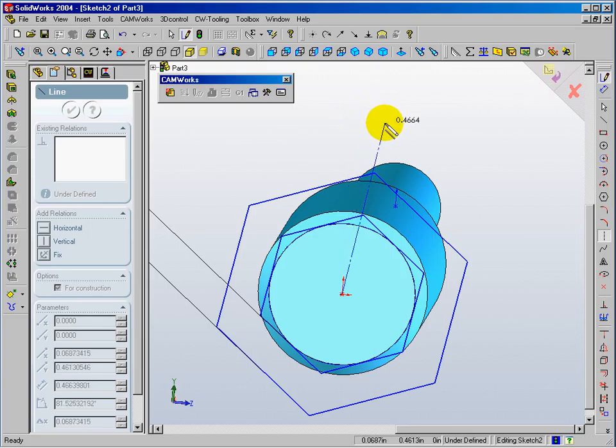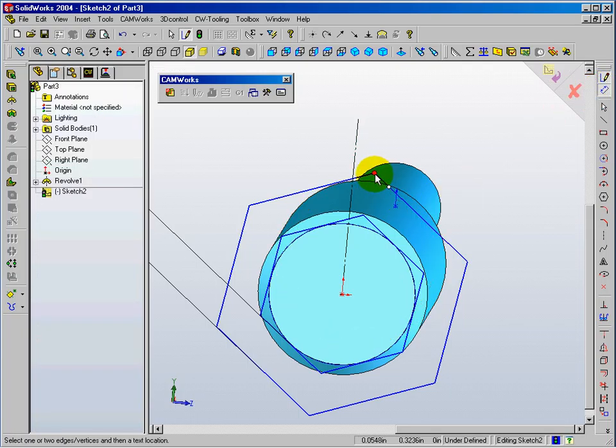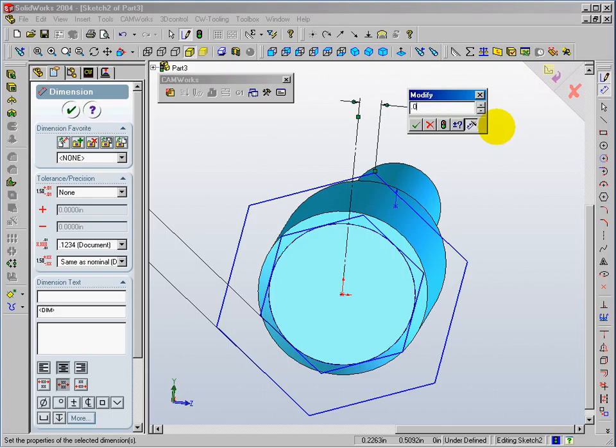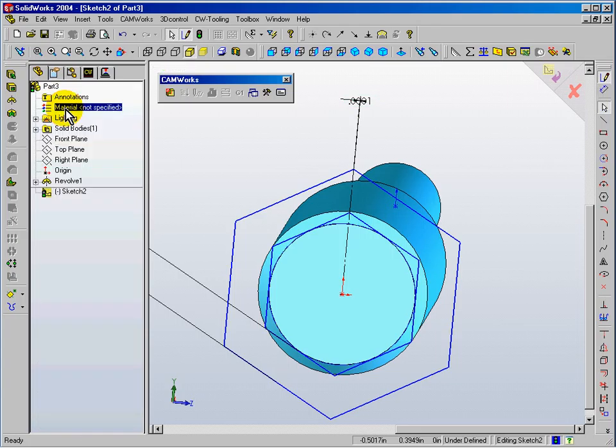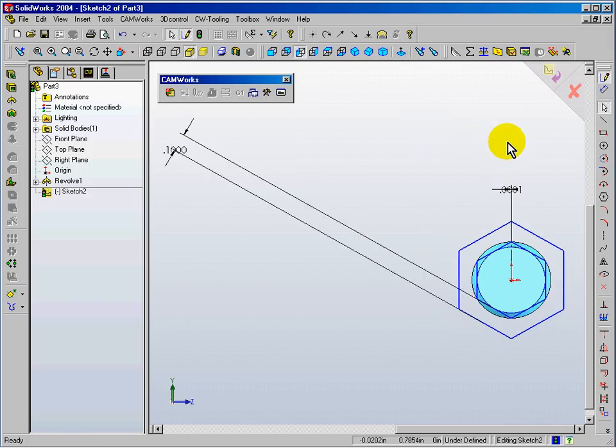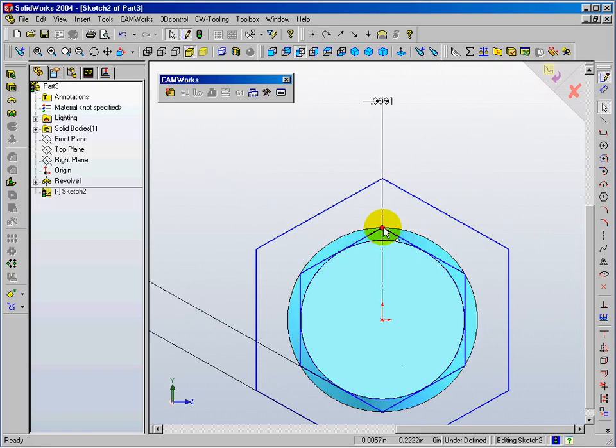We want to make sure we see the vertical. There's the vertical sign right there. Then I'll put a dimension between this point and this line, and we'll make that 1/10 thousandths. And what that does, if you highlight the front plane, we go normal to, that brings the peak of this hex to the top of the part.